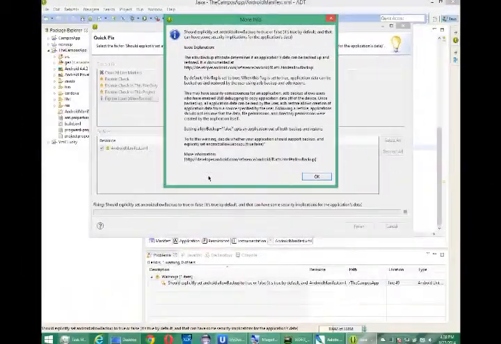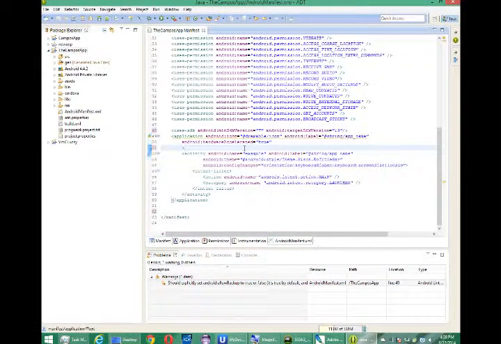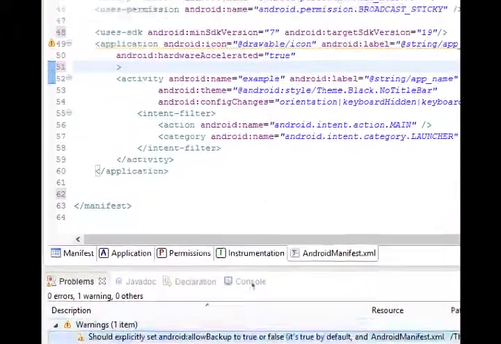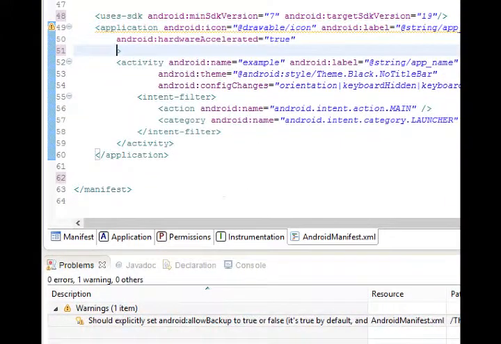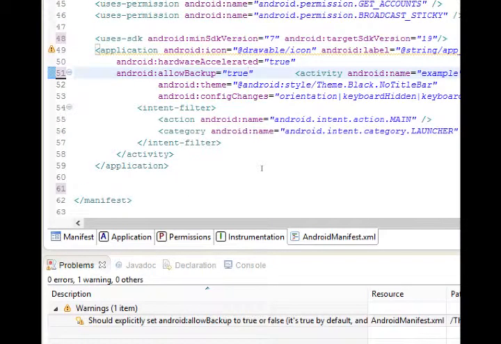So now that I know a little bit more about that, I'm going to close that and I'm going to follow the advice. So this is saying on line 51 I will add android:allowBackup, capital B, equals, and then notice Eclipse is being helpful, and as I start to type it may help you to finish your coding. I will double click true.